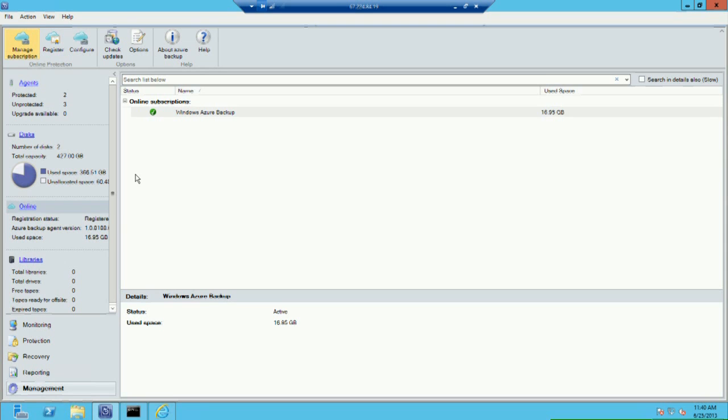No, actually, once the data arrives at DPM, it helps take it to the cloud. And I'll show you how we're going to configure the protection group for this. Good question.